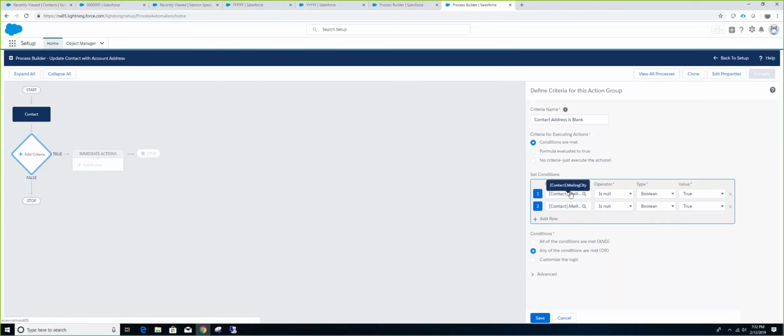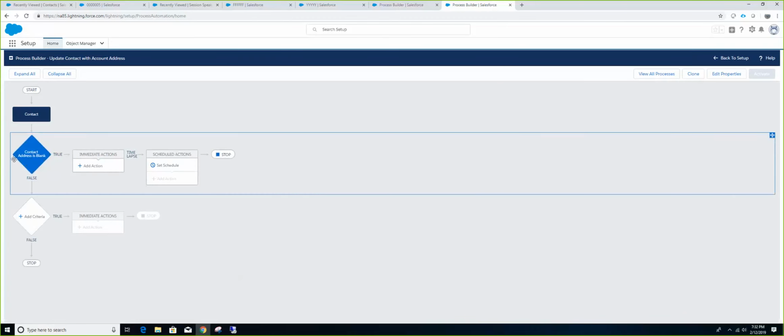So simply, I'm just saying if the contact's mailing city is null or mailing country is null. I'm choosing the OR condition. If I choose the AND condition, it means if both mailing city and mailing country are null, then this rule will fire. If I choose this one, it says if either mailing city or mailing country is null, this logic would fire. Okay? I'll explain what this advanced option means. I'll just say save.